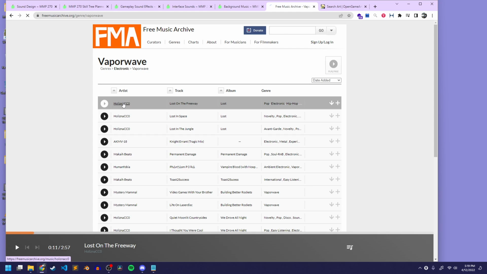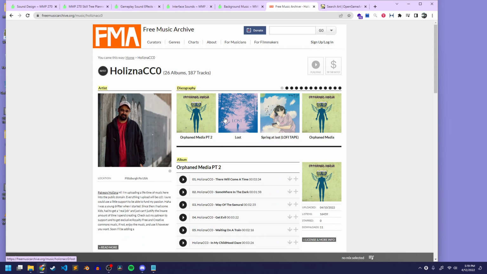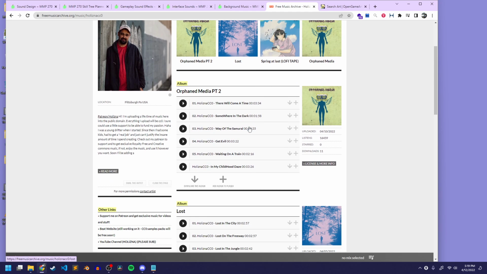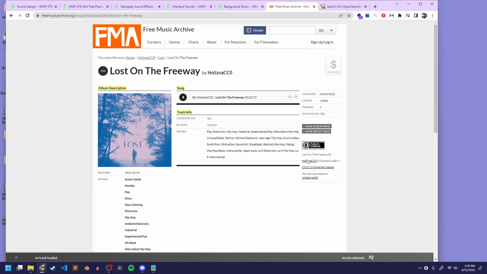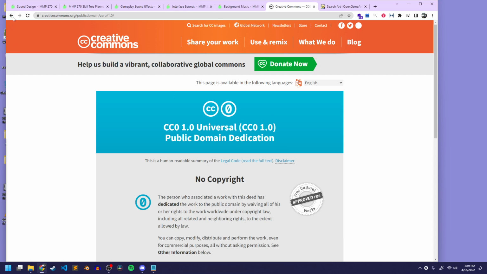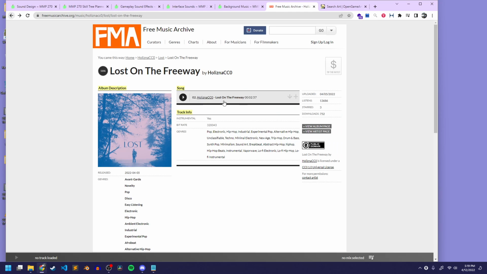So I'll click on this. That'll take me to the artist page. I forgot the name of the track, so let's click on the track name, Lost on the Freeway. Okay. So you can see this is public domain 0 again. That means I don't have to give attribution. I can just use this, but I still want to save a link to this.